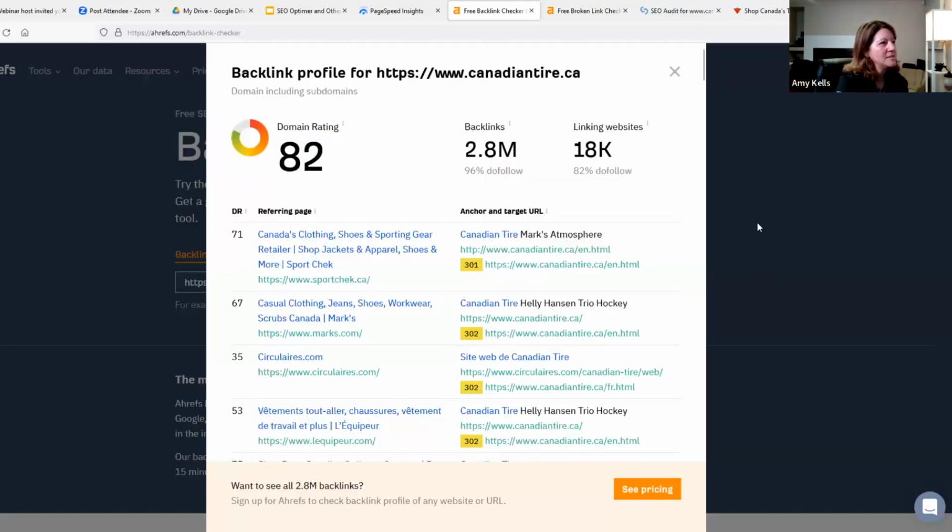Okay, so this basically tells you the domain rating for your website. So this is Canadian Tire ranking at 82 for their domain rating. When you go in and do it for your own business, you'll probably find that it's a little bit lower, and that's nothing to worry about, because this is a huge company across Canada, obviously, and so it's going to rank a little bit higher.